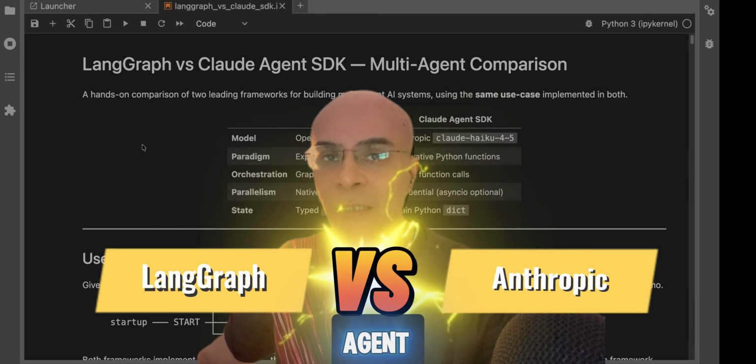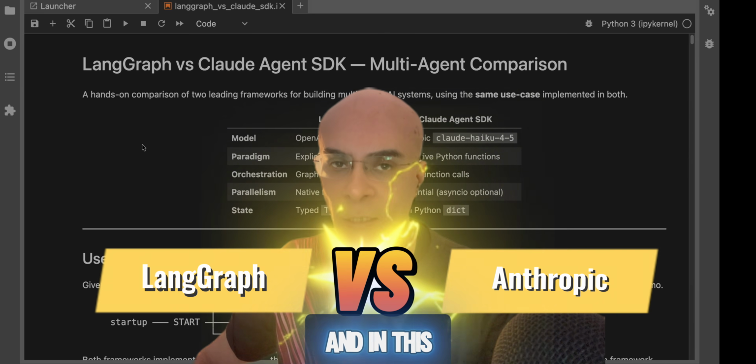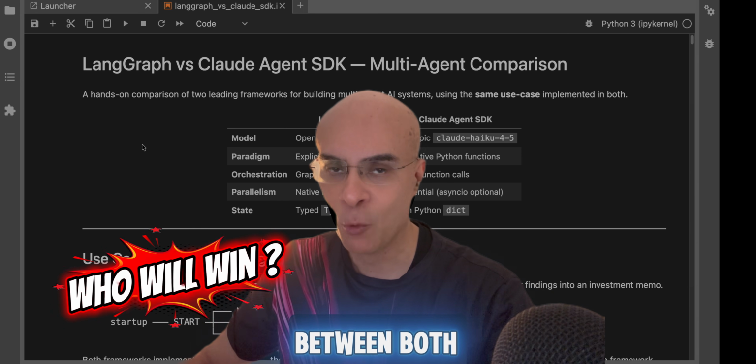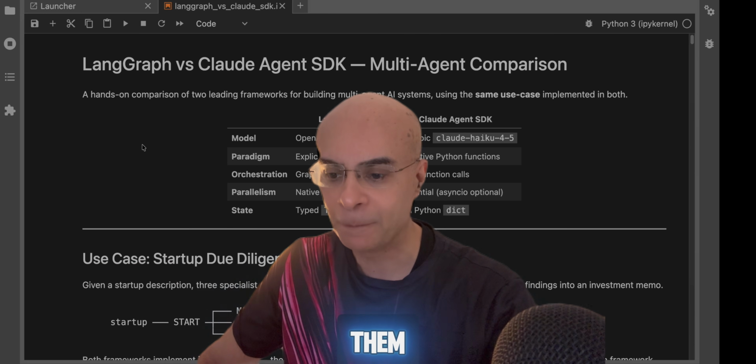LangGraph and Claude Agent SDK are the two popular agentic development frameworks. And in this video, we are going to do a hands-on comparison between both of them. Very exciting. So let's see how we are going to compare them.